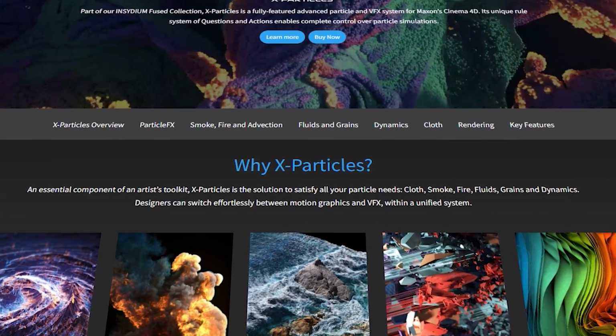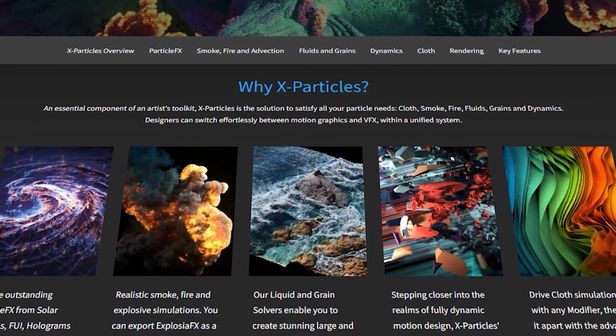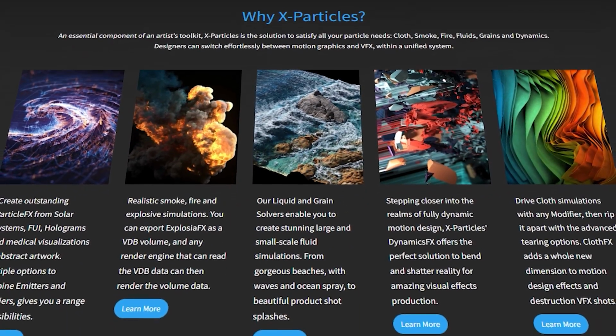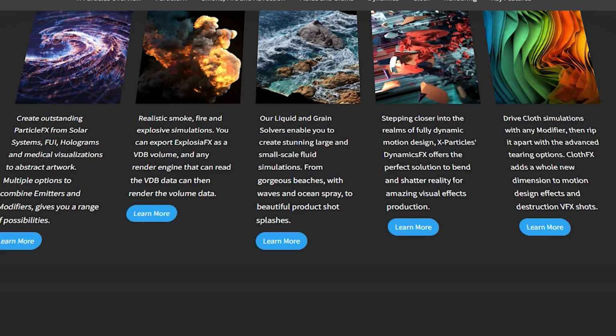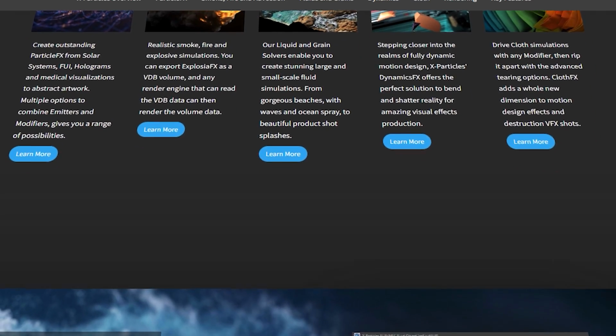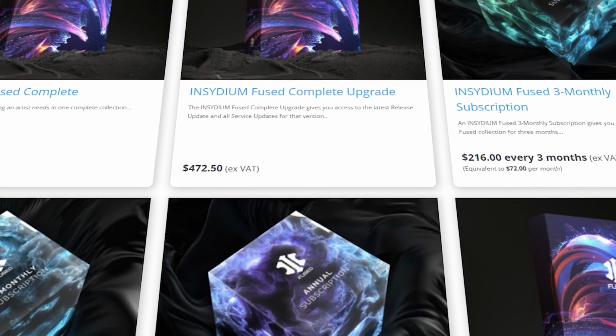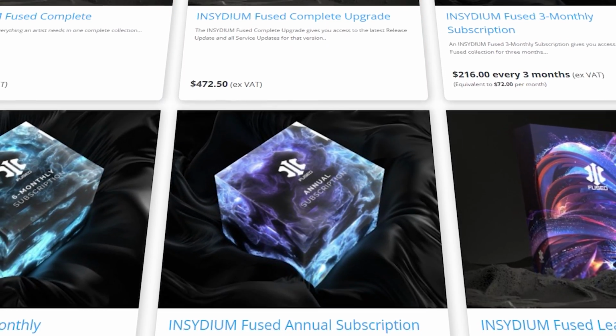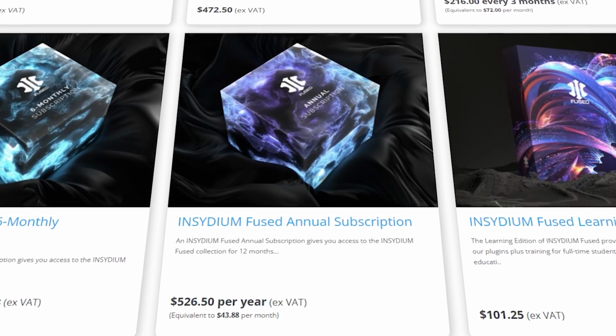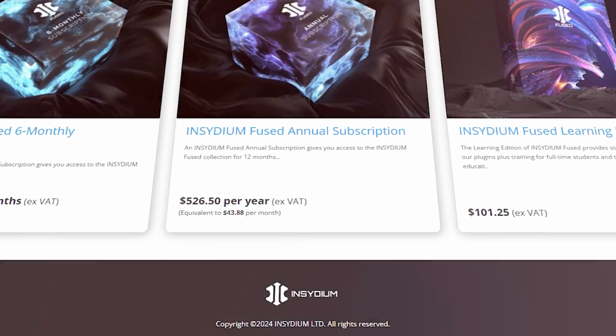However, Cinema 4D has something called X-Particles, which is a premium plugin that is simply the standard in particle dynamic effects. But the catch is that it costs around $108 for the learning license and up to $1,000 for the complete edition. Also, this plugin is sold only as part of the Insidious Fused collection that includes other plugins, add-ons, and libraries, and cannot be purchased separately.